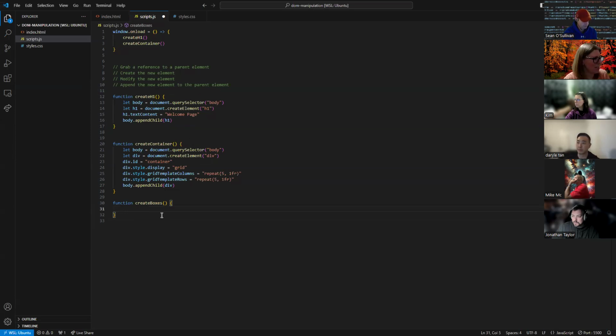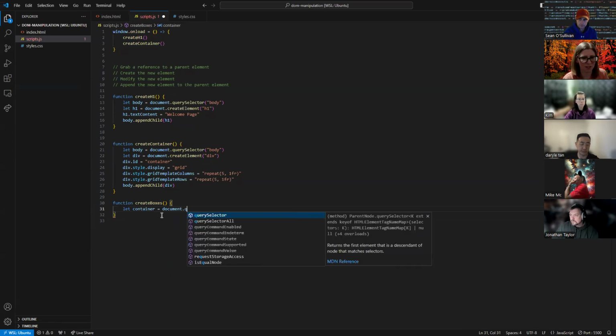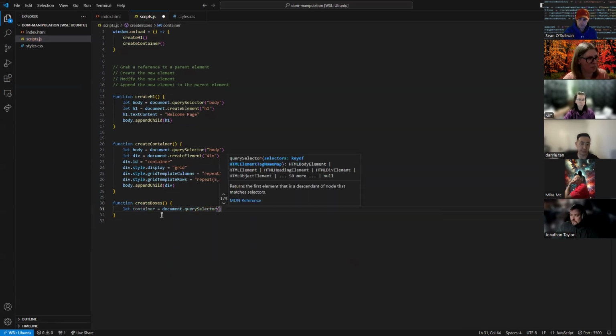So let's try to grab the container. How would I grab this container? It's still within our document. That's what we always do. And we're still going to do a querySelector, but how do I grab this? It's not a tag yet. You could use the ID. Yes, exactly.